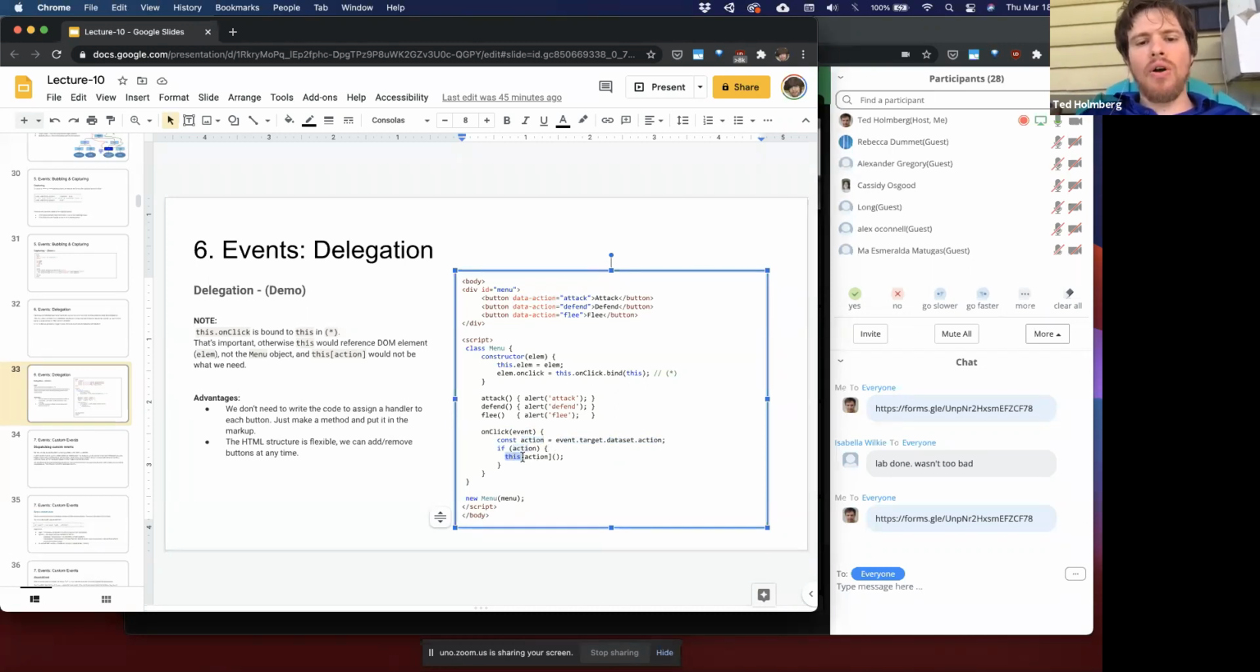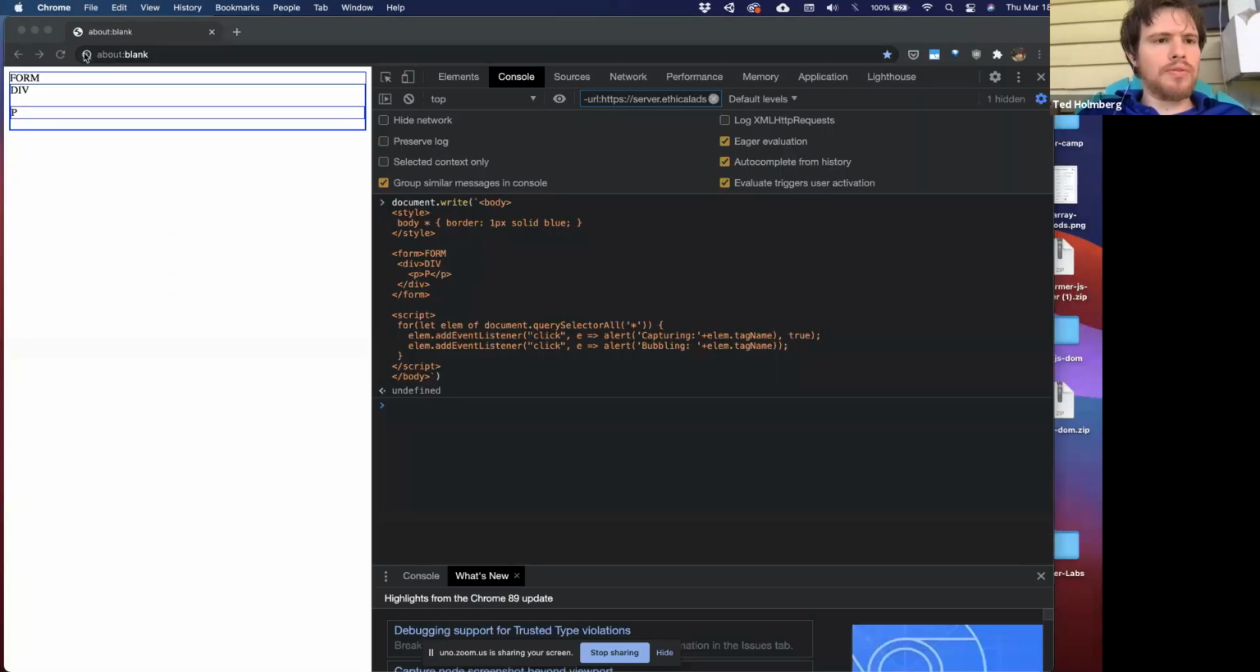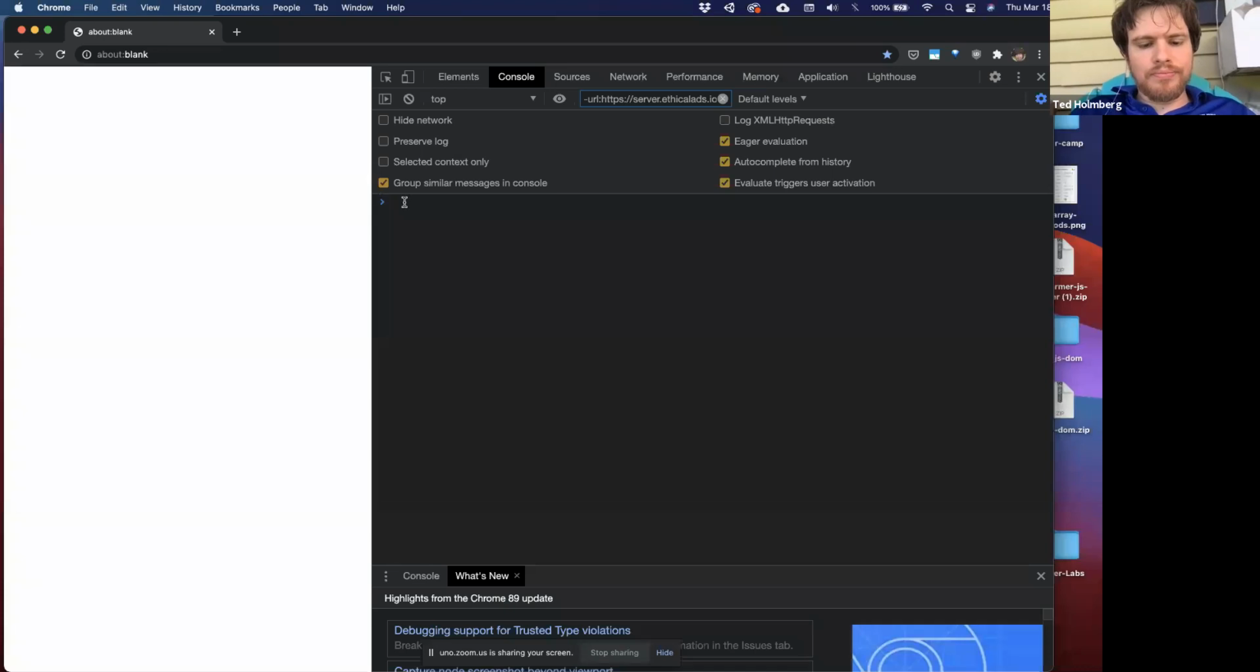I will invoke a method off of my instance. So my action is attack, defend, or flee. I will create a method called attack, a method called defend, and a method called flee. So in response to this action, I can call any one of these alerts: attack, defend, or flee. Let's actually see this in practice. But you can see this is essentially the design practice we're looking for with event delegation.